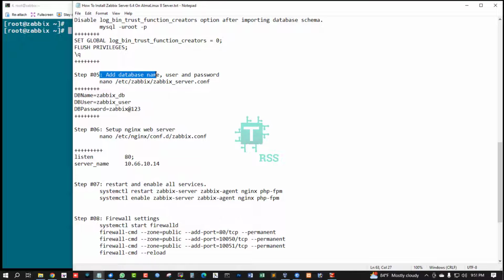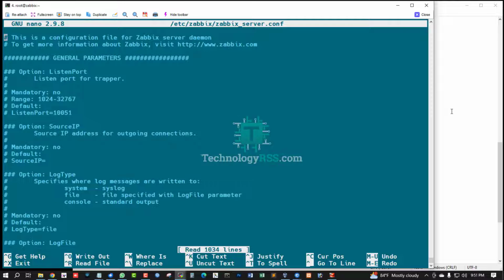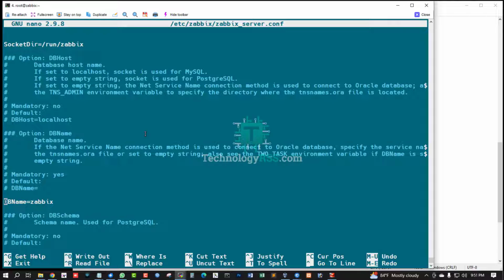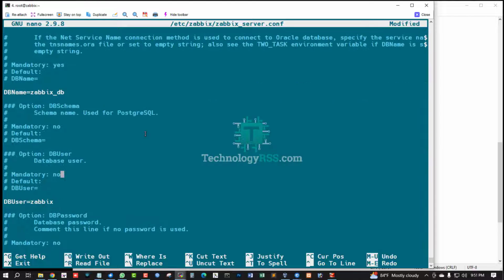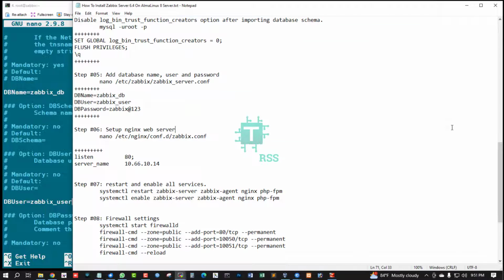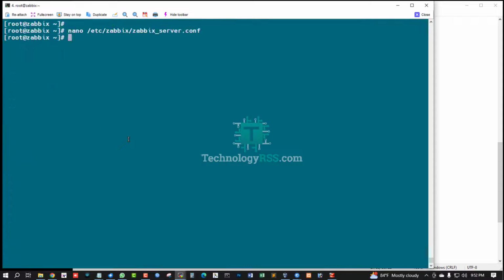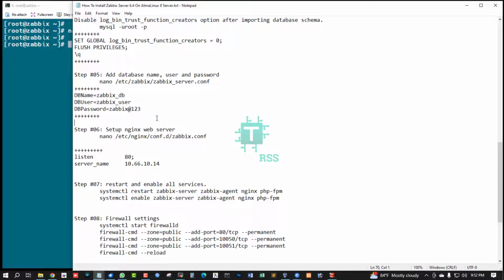And step 5, add database name, username and password into your Zabbix server conf file. Scroll down, this is DB name, is db, and Zabbix username is _user, and Zabbix password is Zabbix@123, and then remove hash mark, then Ctrl X, press Y, hit enter to save.